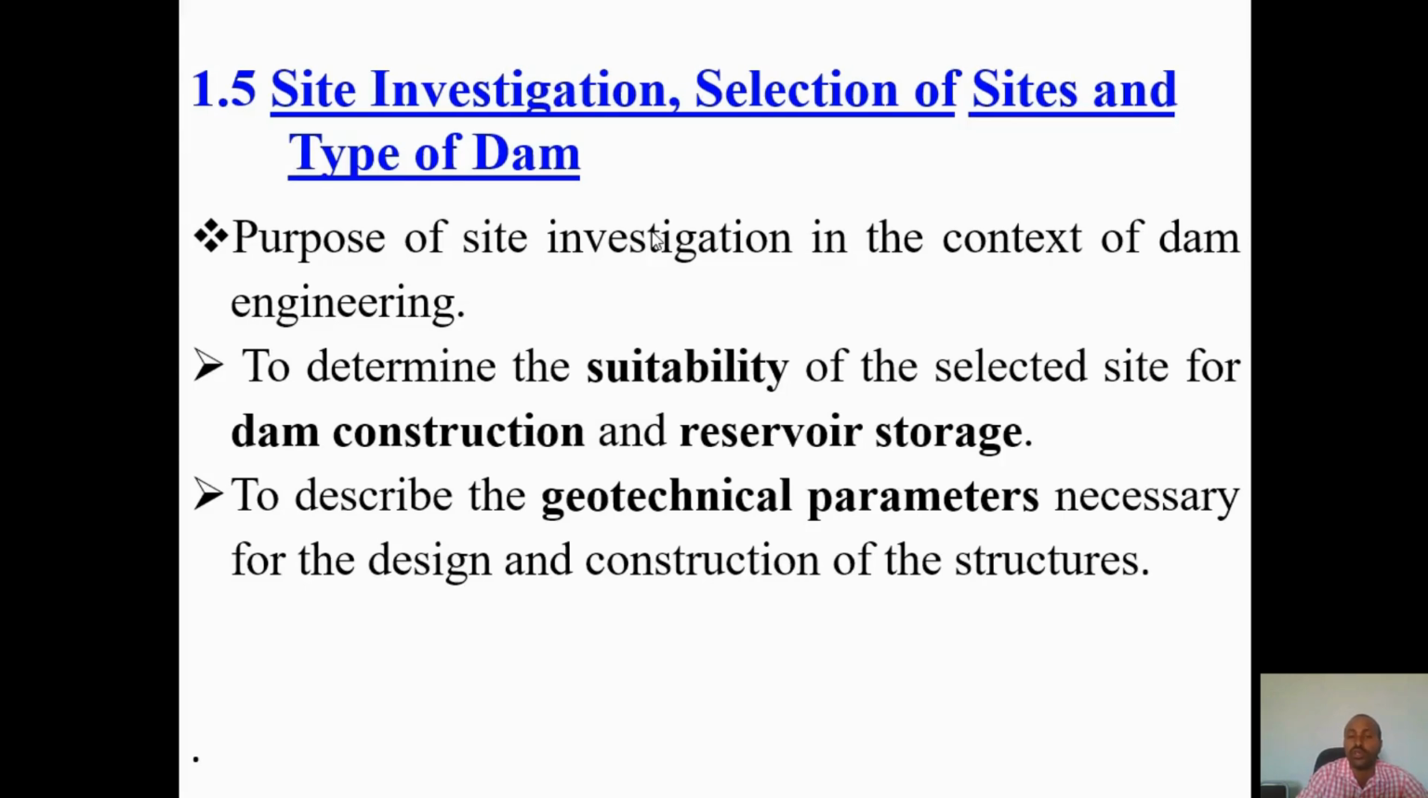And to describe the geotechnical parameters necessary for the design and construction of the structures. So you also have to describe the geotechnical parameters, otherwise it may be difficult during construction. So this is the first step for site investigation.